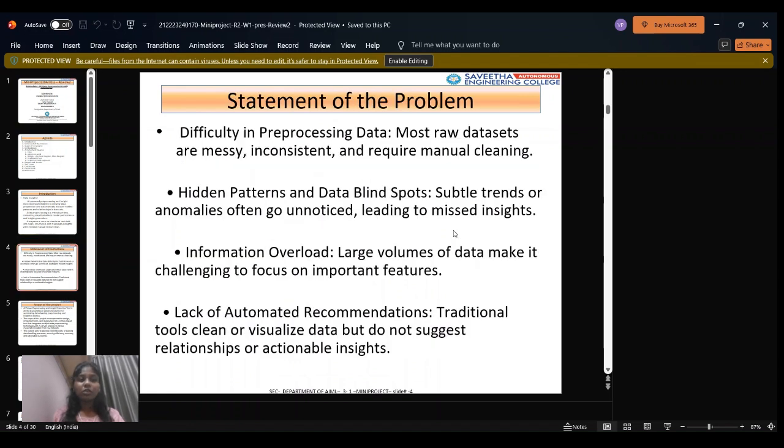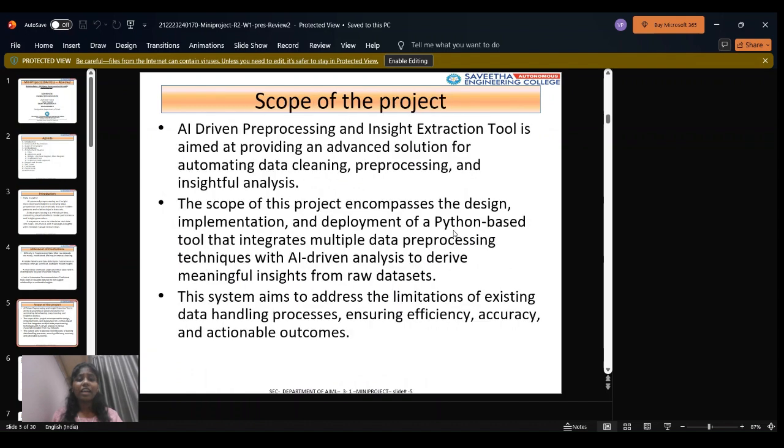The statement of the problem is difficulty in pre-processing the data. When raw data is given, it is messy, inconsistent, and requires manual cleaning. Hidden patterns and data blind spots, subtle trends and anomalies go unnoticed, leading to missed insight. Information overload: large volumes of data make it challenging to focus on important features. Lack of automation recommendations: traditional tools clean or visualize data but do not suggest relationships or actionable insight.